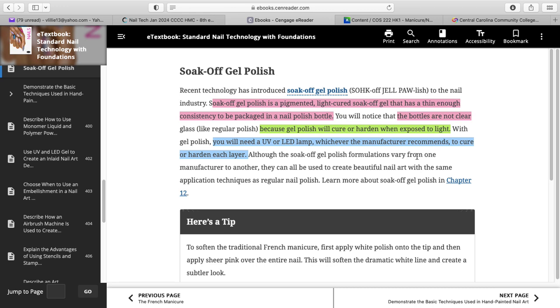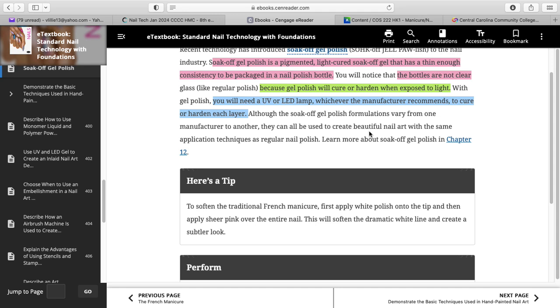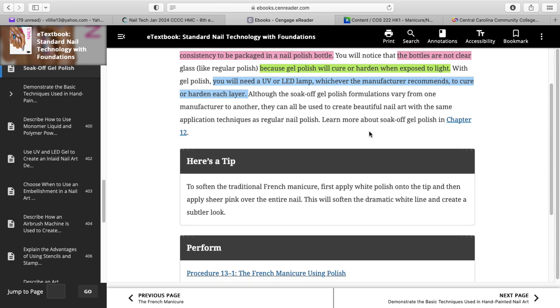Soak-off gel polish. Soak-off gel polish is a pigmented lacquer soak-off gel that has a thin enough consistency to be packed in a nail polish bottle. The bottles are not clear like you're used to seeing with the regular nail polish, because the gel polish will cure or harden when exposed to light. You will need a UV or LED lamp, whichever the manufacturer recommends, to cure or harden each layer.